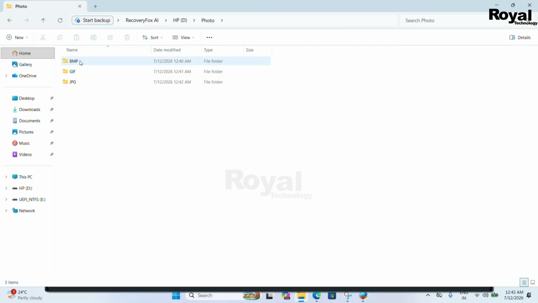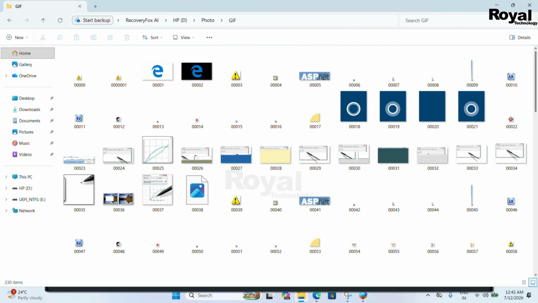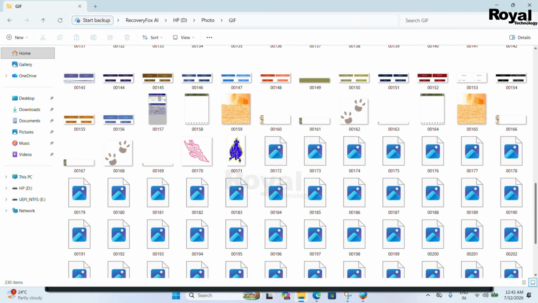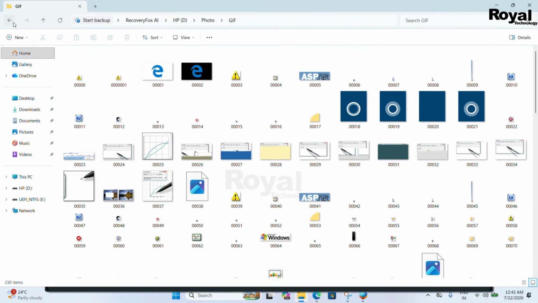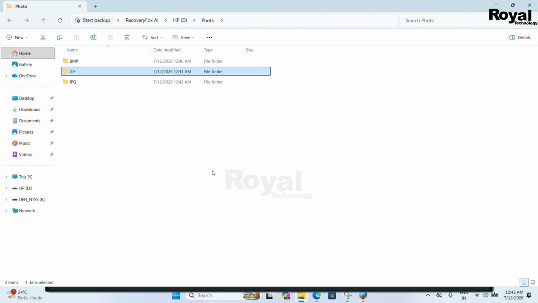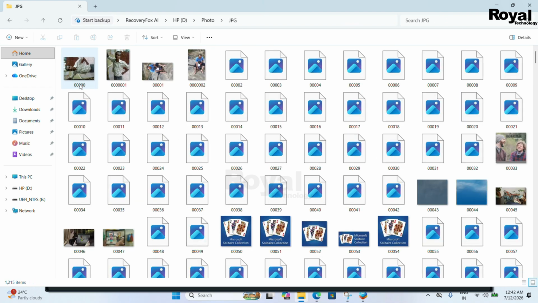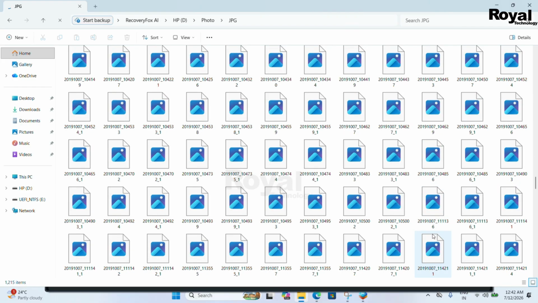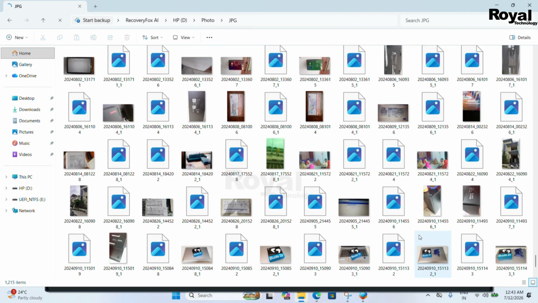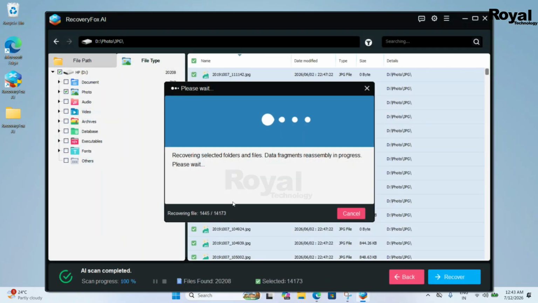Here we have a few files: jpg, gif, bmp. Let me show you the gif folder. Here if you see, so many folders and so many files are recovered. I don't have any file right now, but all of these were recovered, and it is still in progress. And in the jpg folder, I have these many photos recovered, and it is still going on. Let me close this, and once done I will show you the full update.